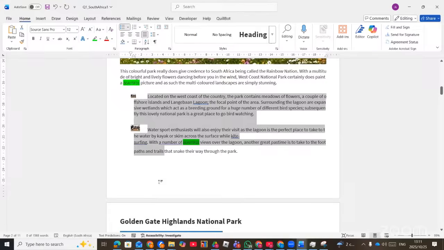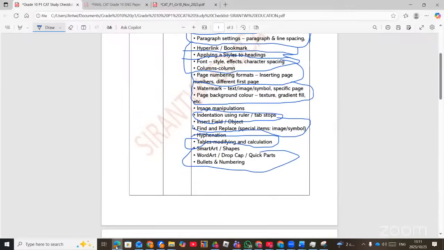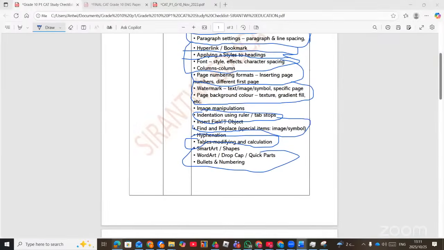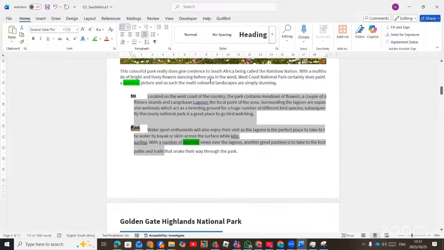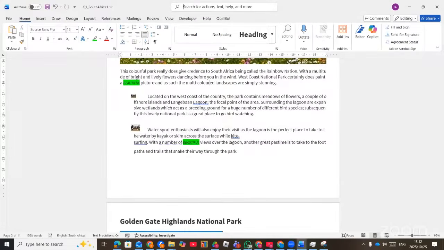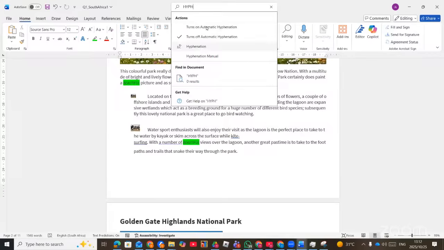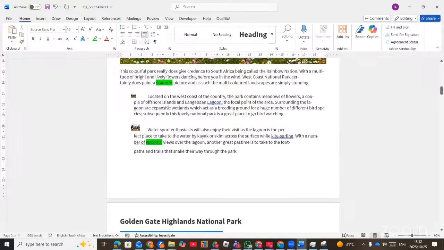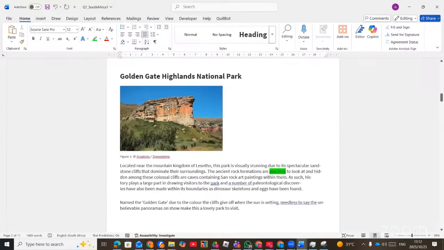And then again, hyphenation. Now, if the question says insert automatic hyphenation, you can just go to search and type hyphenation. Then you turn on the automatic hyphenation, just like the line numbers also.